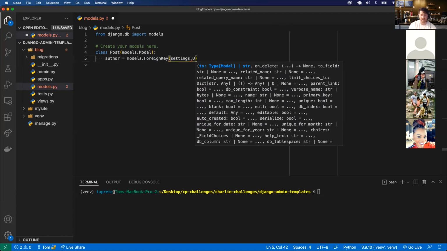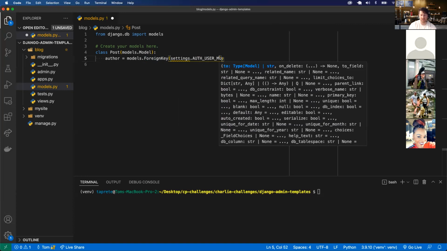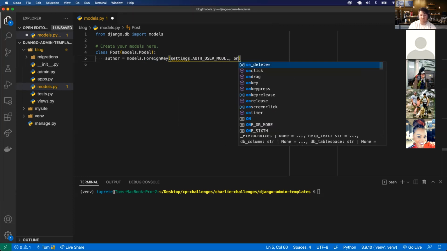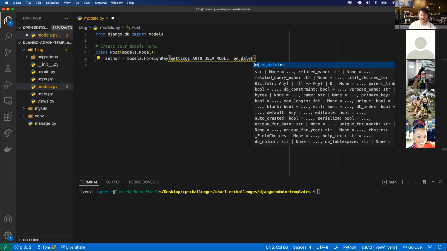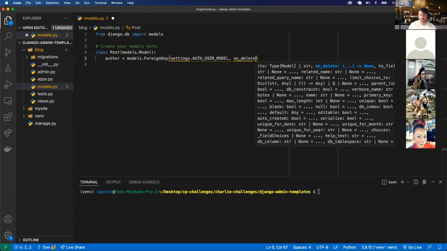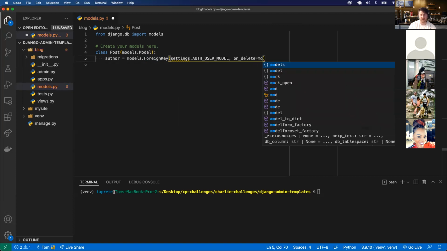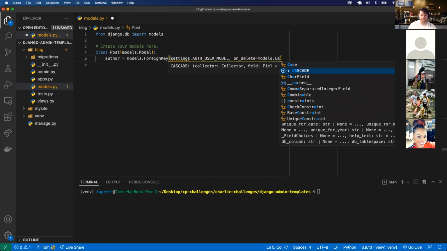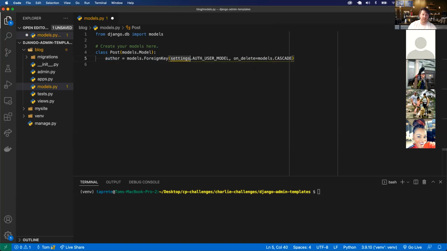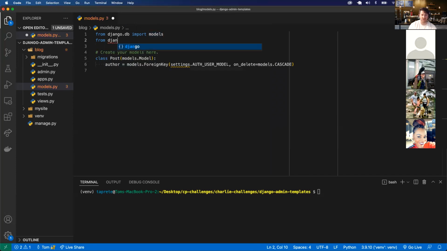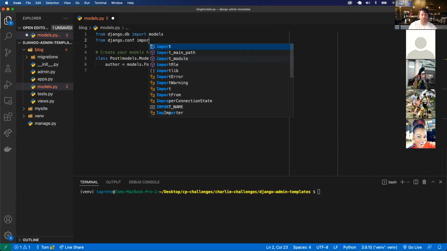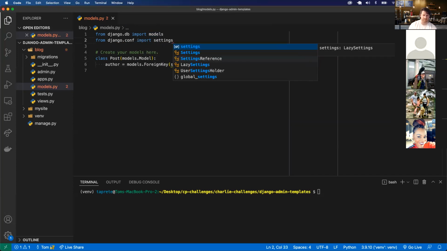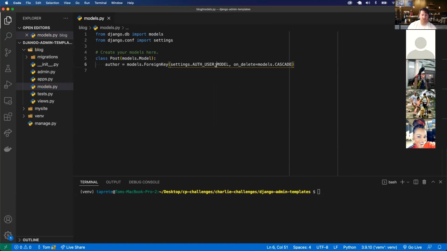So we can access the settings.AUTH_USER_MODEL, on_delete equals models.CASCADE. And in here, I need to import settings. So from django.conf import settings. The auth user model is the built-in user model for Django.